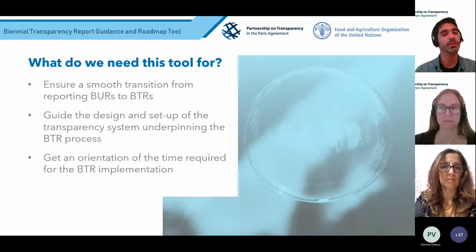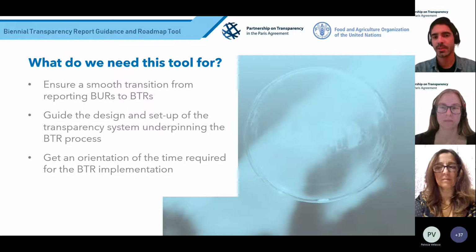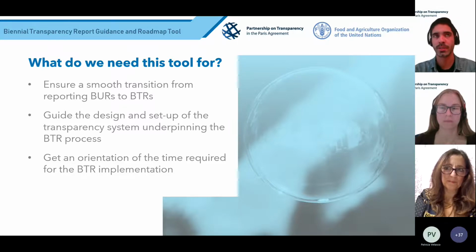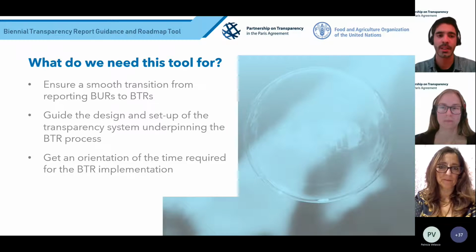That is mostly institutional arrangements and all that implies. And lastly, to also get an orientation so that countries can get an orientation of the time that doing all this would require. Because of course, it's a lot of things, but maybe you don't really have the impression of how much time that actually takes. That's precisely what this tool is also meant to do. That's why it's called guidance and roadmap tool. And I will get in a second to that feature.